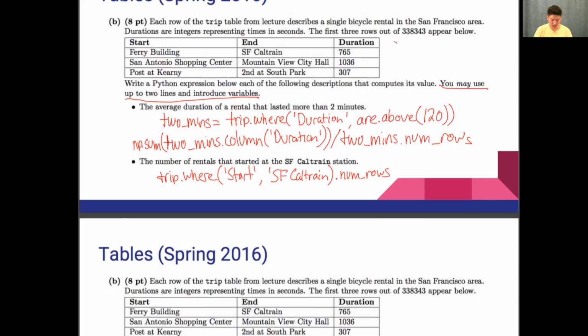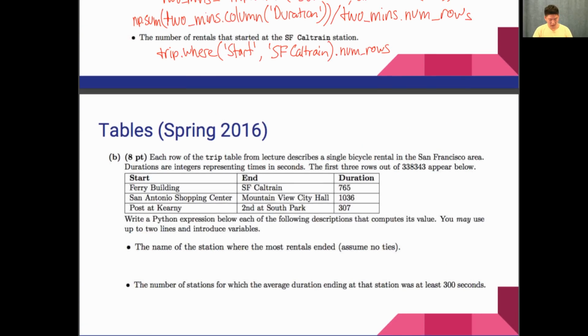Okay, moving on. So now we have 2 more parts of the same question. The next question asks for the name of the station where the most rentals ended, assuming that there are no ties. To approach this question, we need to know that there are multiple trips that start at different locations but end at the same location.